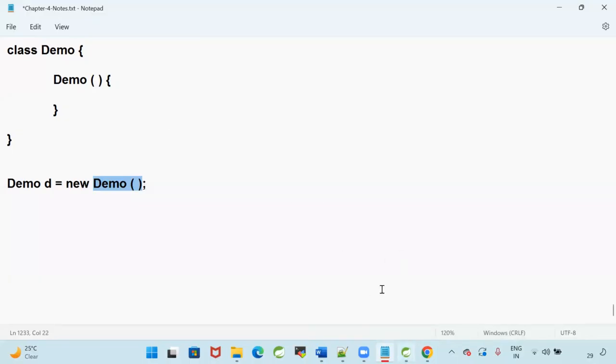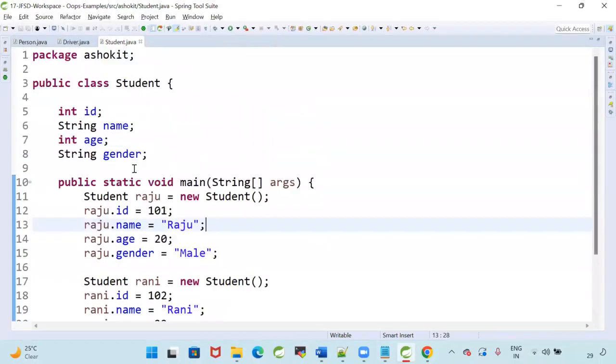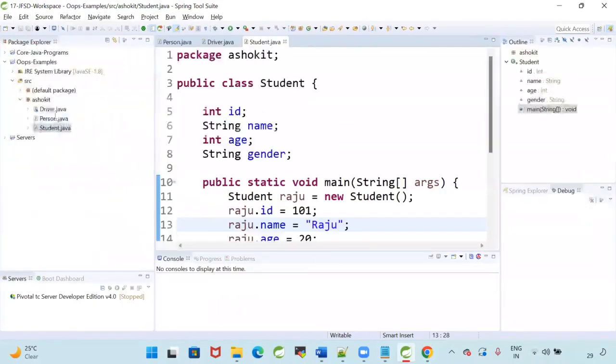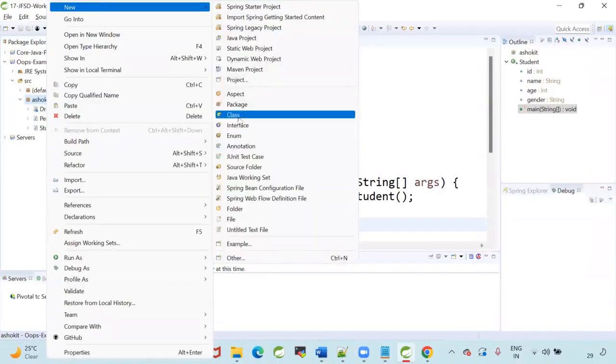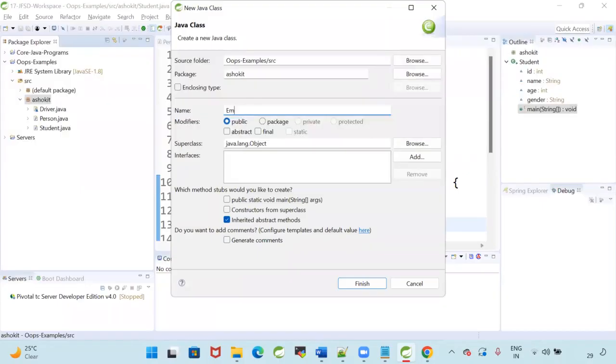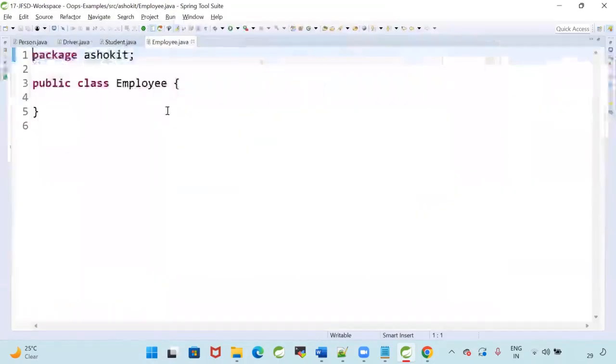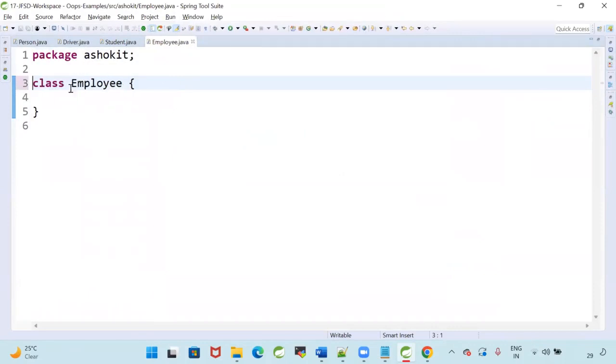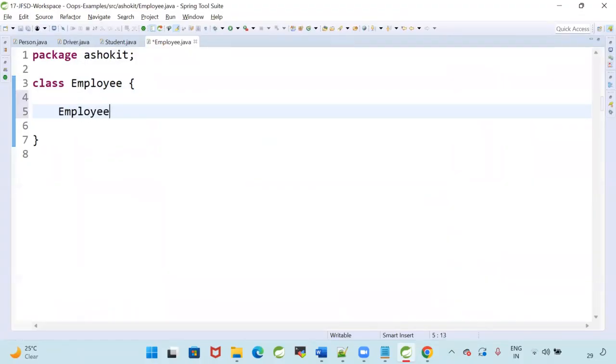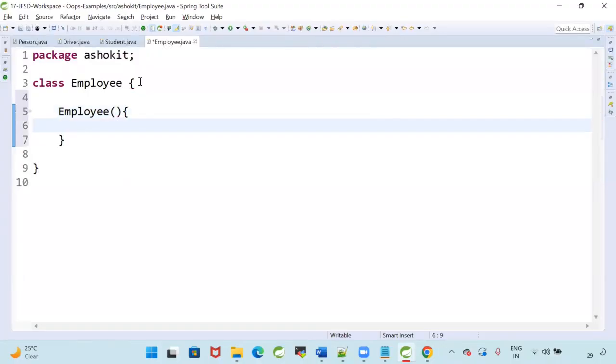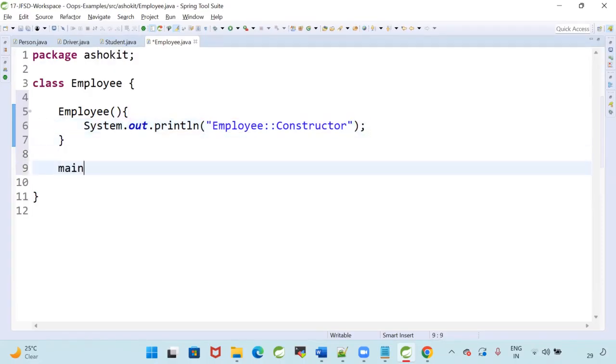Now let me take a program. This is a student program, right? Yeah, let me take one employee program. New class Employee. My class name is Employee, right? Inside that, can you tell me how I can write a constructor? Employee, Employee. Can I say it is a constructor? Yes. Can I write one statement? So, "Employee constructor." Write a main method.